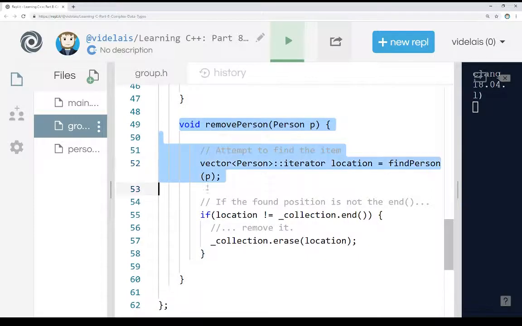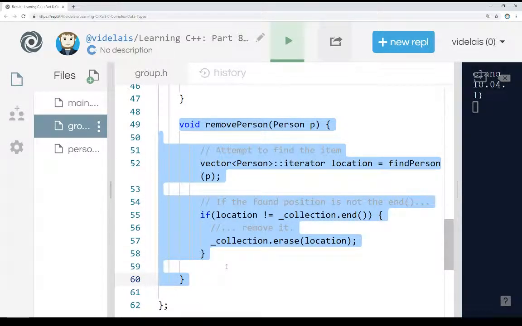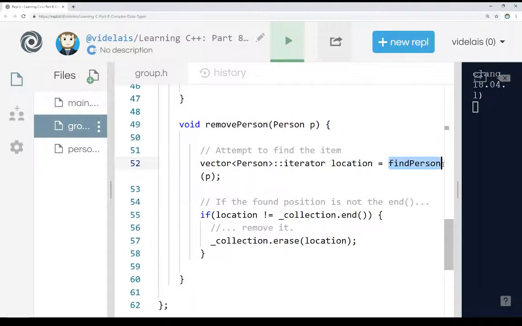Remove person works in a very similar manner here. And we see we're calling our internal function find person. This is not external, this is internal. So whenever we want to remove a person, let's check to see if the person's in the list before we attempt to remove it. And if they are, go ahead and remove it.